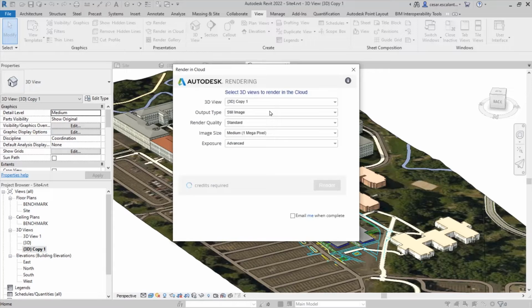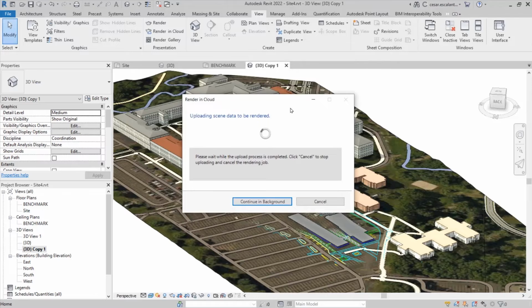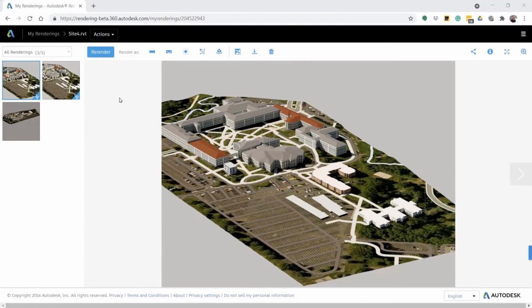You can even create a cloud rendering with the appropriate textures to create a render of the area. And that's the result of the rendering directly from Revit.